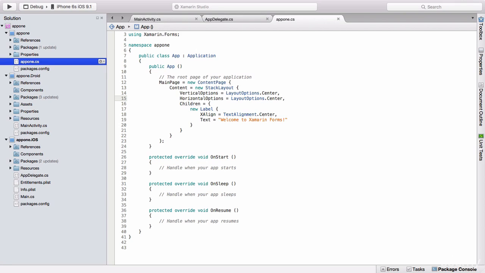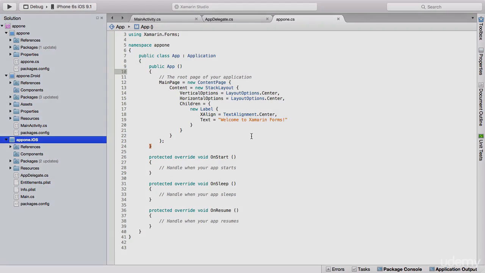Don't forget your comma. And then inside that stack layout, we have a bunch of children. Now these children are the actual elements of your screen. So your buttons, your labels, your text fields, your entry text fields, list views, and things like that. In the next lecture, we're actually going to run this on some simulators for the iPhone and Android. And in that lecture, I'm also going to cover the installation of those simulators.